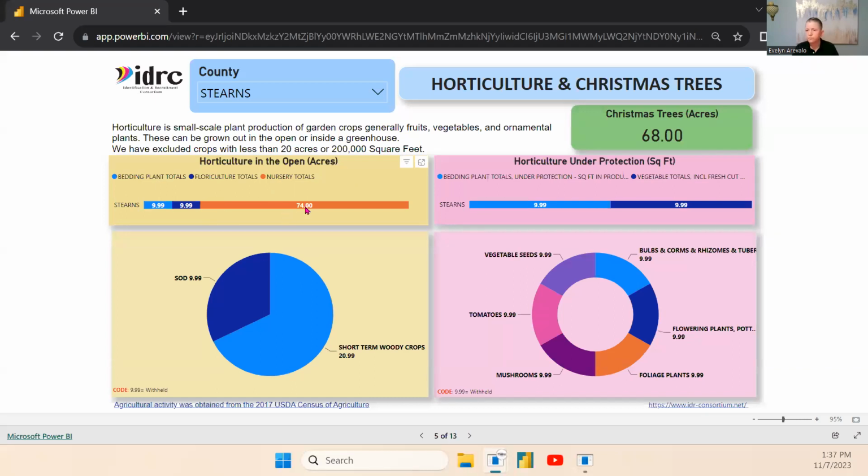So it looks like the biggest here, it's a nursery, total 74 acres, and that includes the Christmas trees. So you have Christmas trees, sod, you have short-term woody crops, and then on the right side, you have horticulture under protection. That means that's in a greenhouse. This one doesn't really tell you how many square feet, because it says measure in square feet, not acres. Just keep that in mind. When you see a big number here, it's good, but it's not as good as seeing acres. So this is square feet.